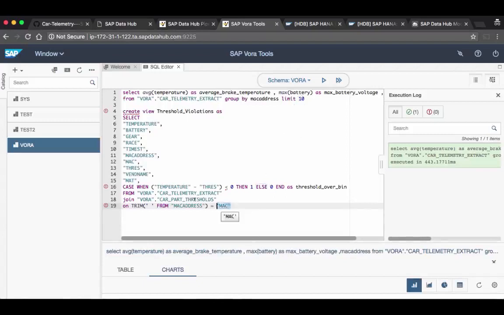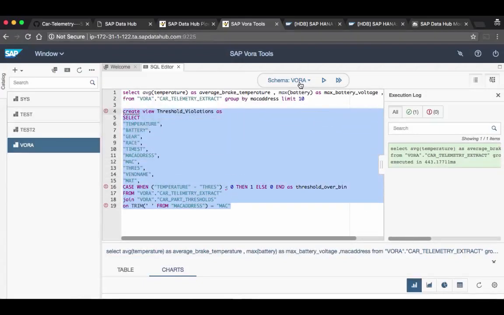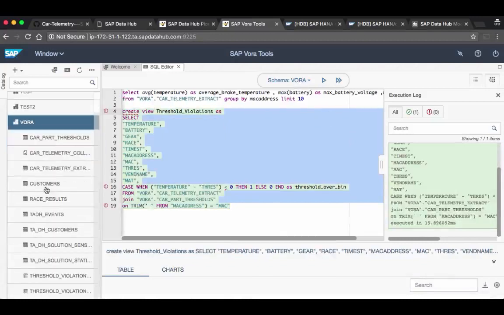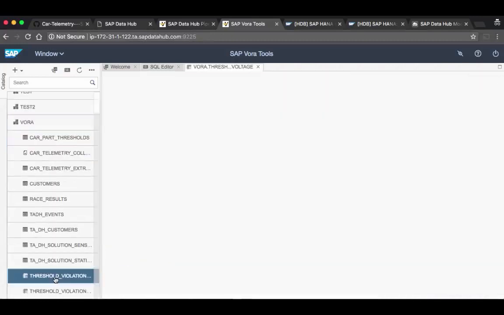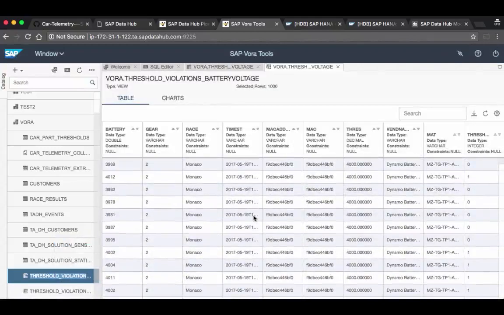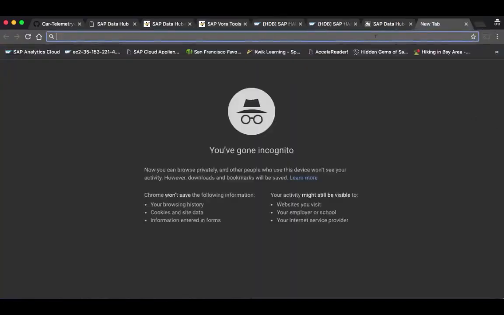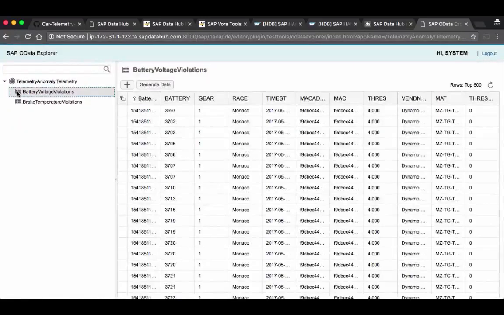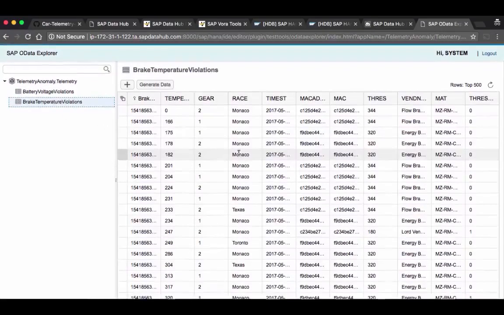Highlight the syntax, ensure the schema is VORA, and then click Execute. Now to see the data, expand VORA on the side, and then do a data preview on threshold violations. We can now surface that VORA view to SAP HANA and expose it there as an OData service for consumption in an analytical app. So go to SAP HANA Web IDE OData Explorer address for the telemetry data. Here, we can view a table of the battery voltage violations and the brake temperature violations using the OData Explorer.